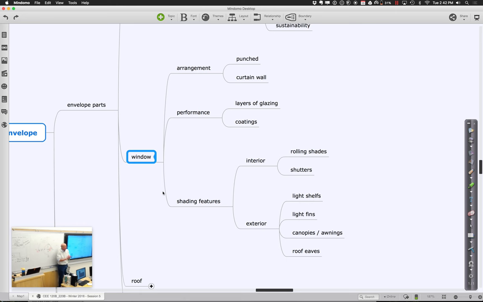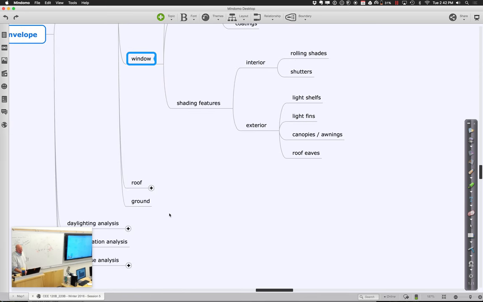You want it to have the right thermal performance, you want it to have the right aesthetic appearance, and you want it to have the right durability. It's all these things working together. Okay, roofs work very, very similarly.